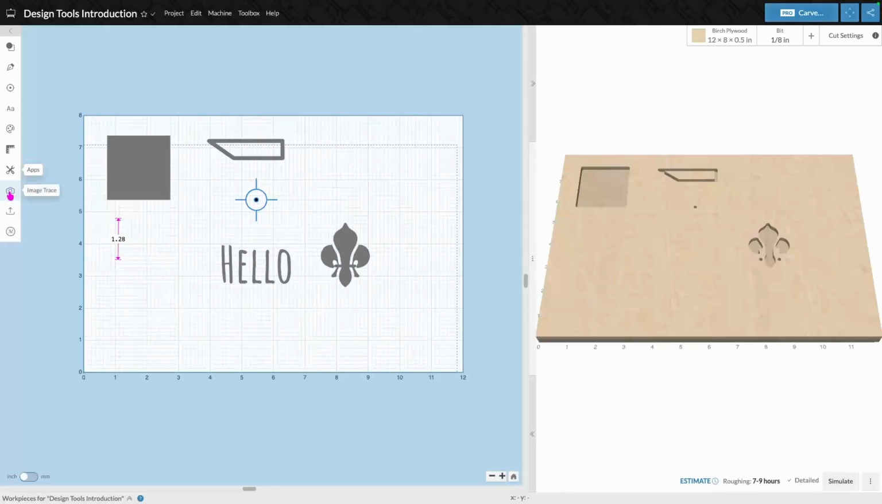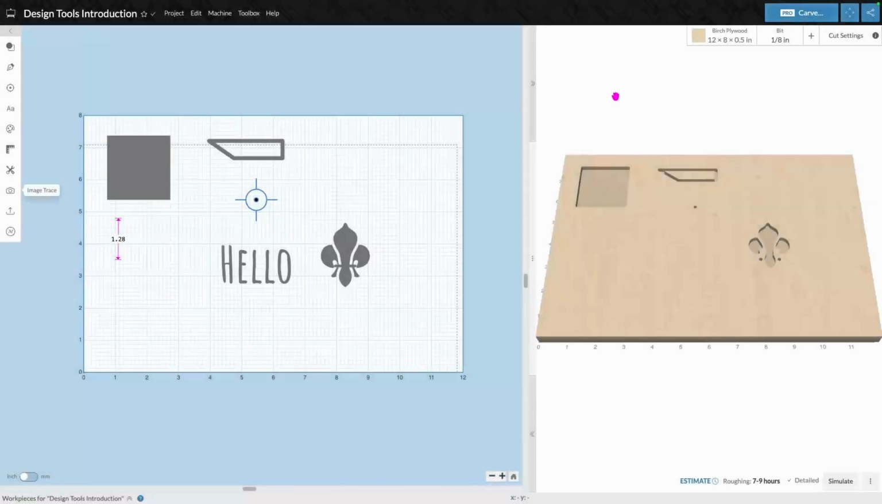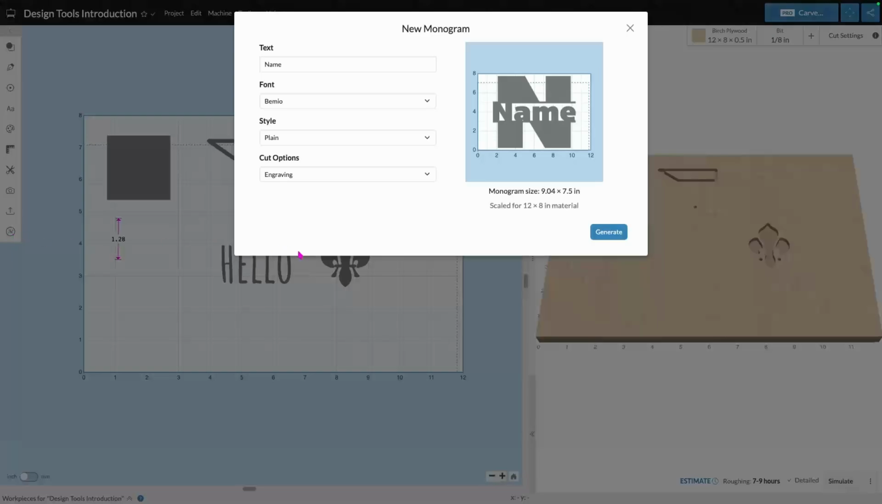After that comes the Image Trace feature. You can use this feature to upload JPEG images to Easel. Keep in mind that it works best with high contrast black and white images. Below that is the Import tool. Here you can upload different file types to Easel, such as SVG, STL, and DXF. Last is the Monogram app. Here you can generate a variety of monograms into the Easel canvas.